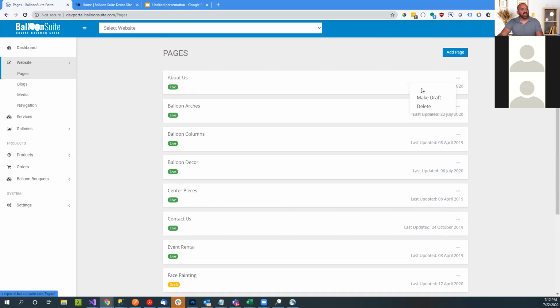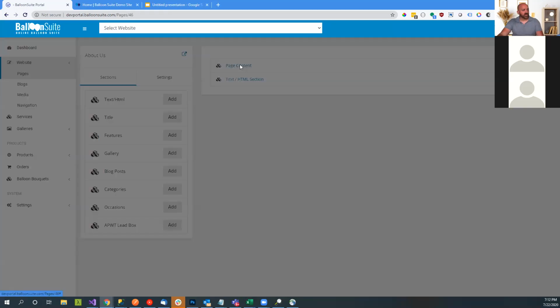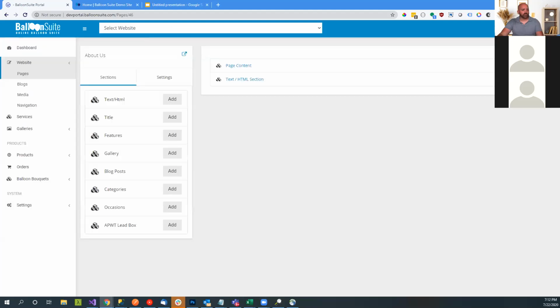So if you go into the page editor, you're going to notice the different sections. So this is kind of what the content looked like before. So you can delete these sections or move them around and edit them.